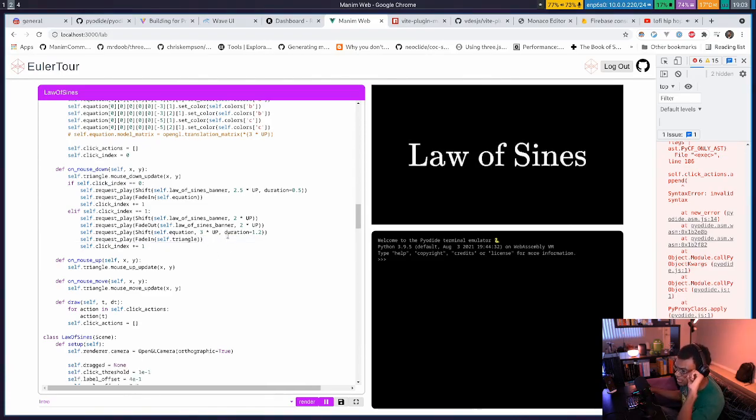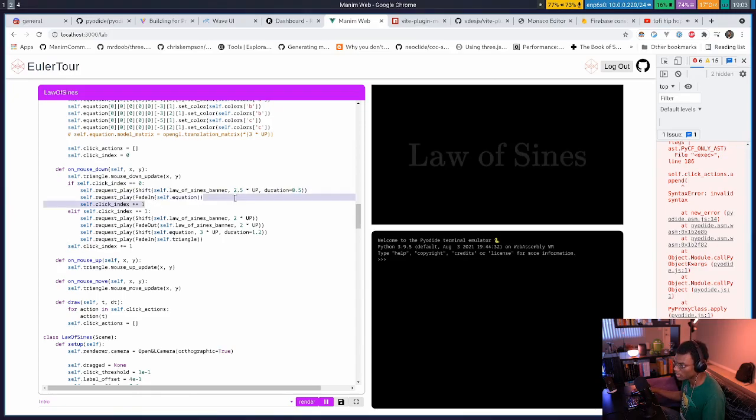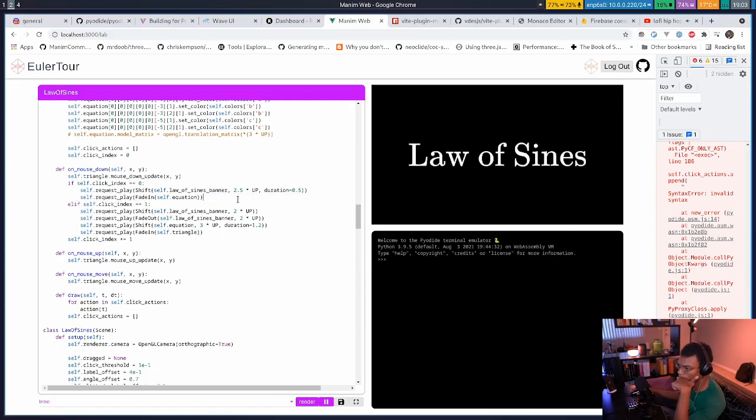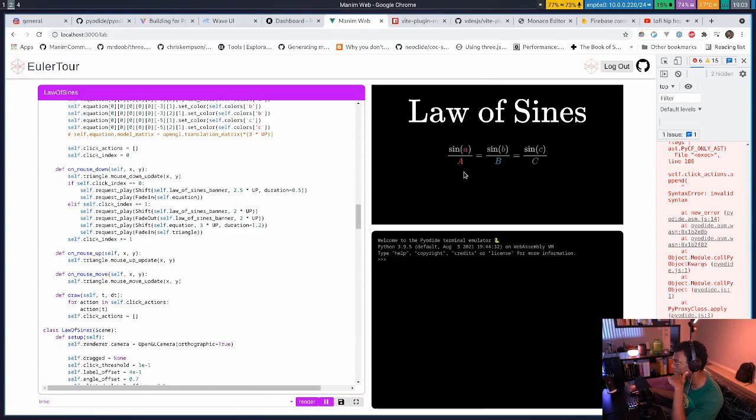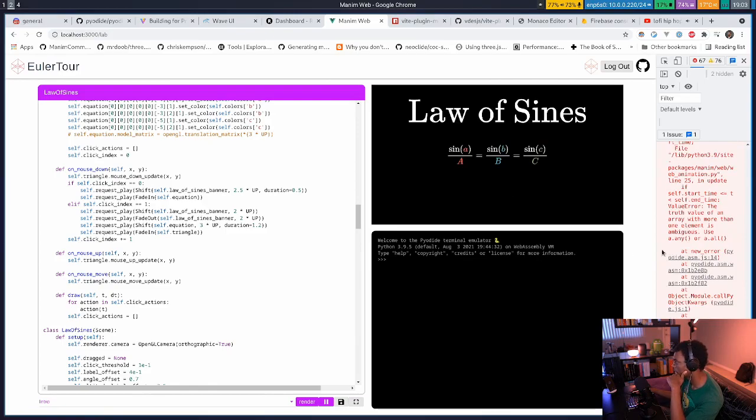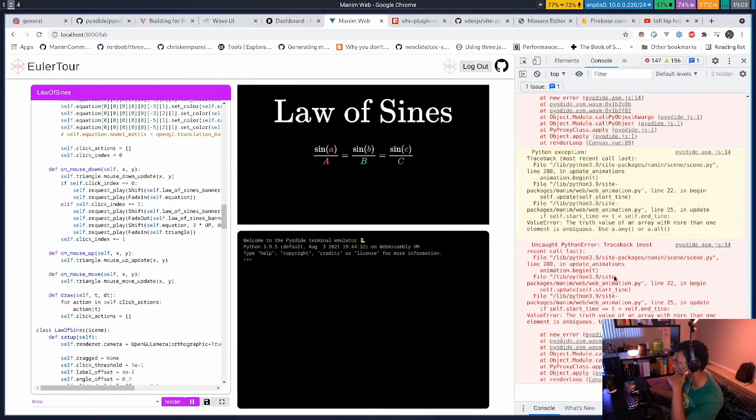It should also be relatively easy to switch this to a syntax where I can call request.play only once. And also, click index should probably be something the scene saves on its own, instead of something the user keeps track of manually. Let's see what this does. And I got an error. Not sure what that was.